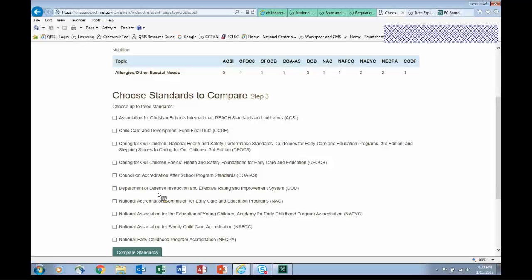Now, one thing you may notice is missing is the Head Start performance standards. We are in the process right now of doing the crosswalk of the new Head Start standards and expect that within the next couple of months, those standards will appear in the tool. But we were able to get the CCDF final rule added before this call.